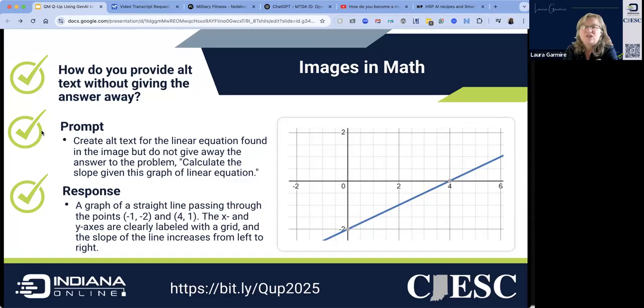Because that's a key question a lot of people ask: math is so hard with alt text. It's so hard to create without giving away the answer. So put in the question and then your image, and then say, don't give away the answer to the problem, I need alt text on that. I love that. Do not give away the answer to this problem.